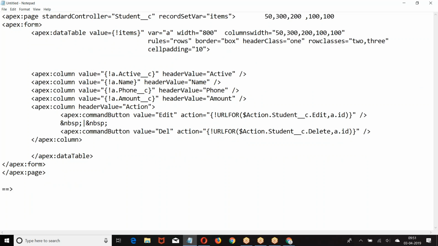Now, the first point here. Look at the point. URL for. How do you define URL for action? Dollar, name of the object. Now, if it is a contact, contact. If it is an account, account.